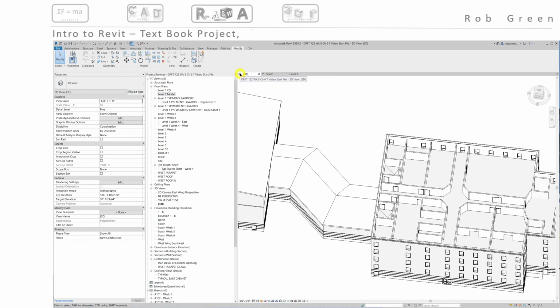Then you can go back to your 3D view and make sure that you attach your walls to your roof, and then your walls should go below your roof and not stick through. So let's go ahead and add this dormer.